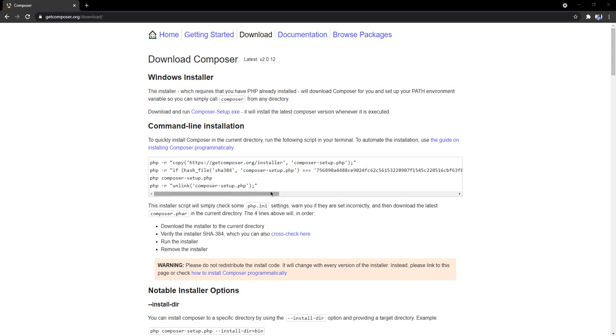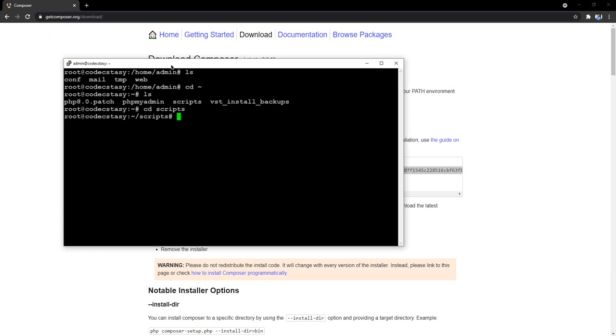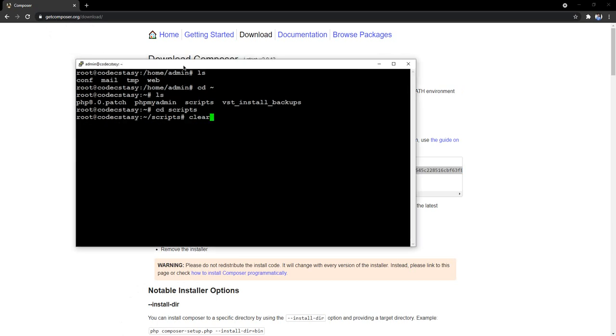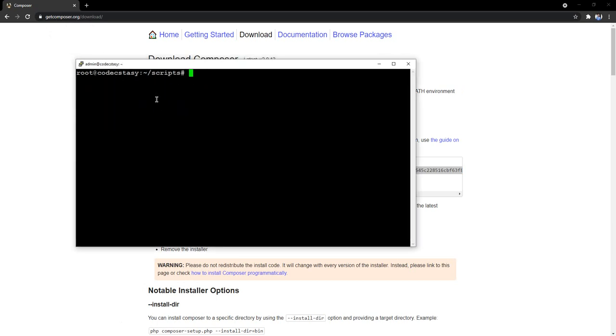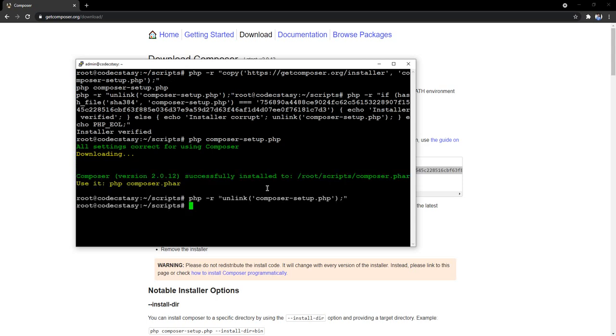So today in this video we're gonna see how we can install Composer on our server. To install Composer we just have to go to getcomposer.org/download and copy these 4 lines of code, then come here, let me clear this up, go to a folder named scripts, and just paste the 4 lines and hit enter. Oh yeah, you don't have to hit enter, it will execute it.